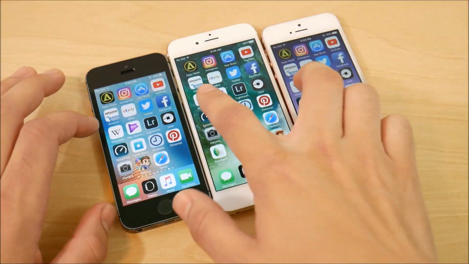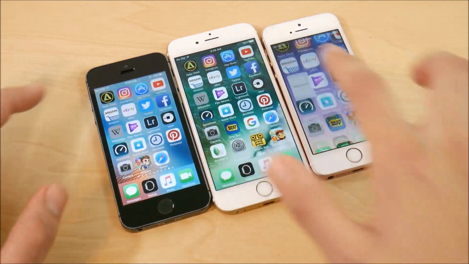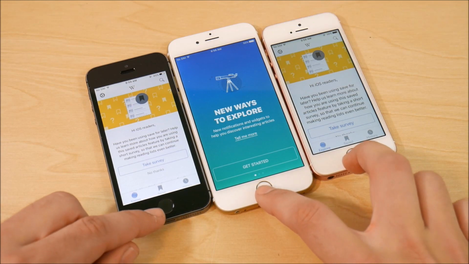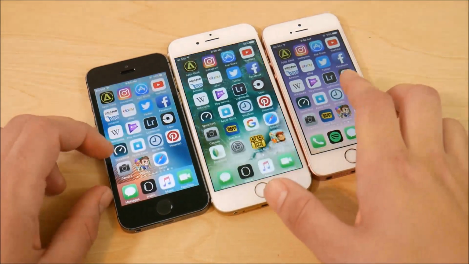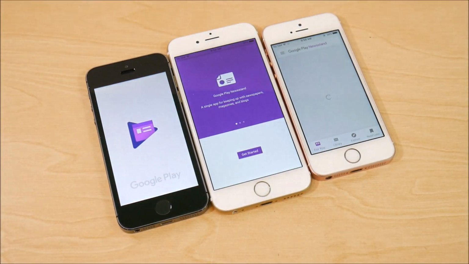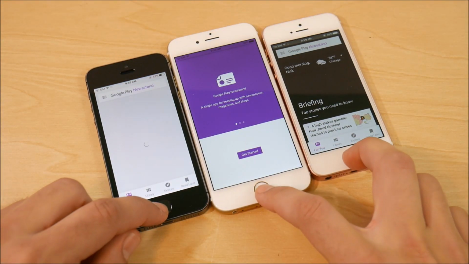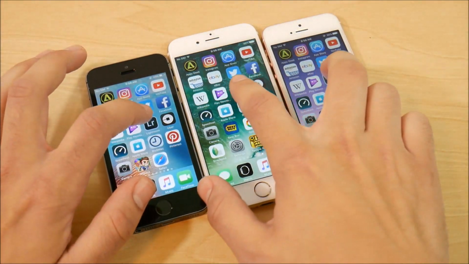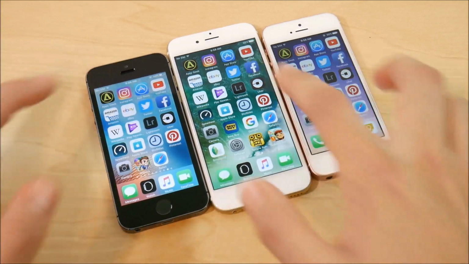Coming home here, let's go. So let's go into Wikipedia in 3, 2, 1. And you can see Wikipedia is ready to go there first for the SE, now the 6, and then the 5S. Coming home here, let's go into Play Newsstand in 3, 2, 1. And you can see Play Newsstand is ready to go there first for, looks like the 6, then the 5S, then the SE.